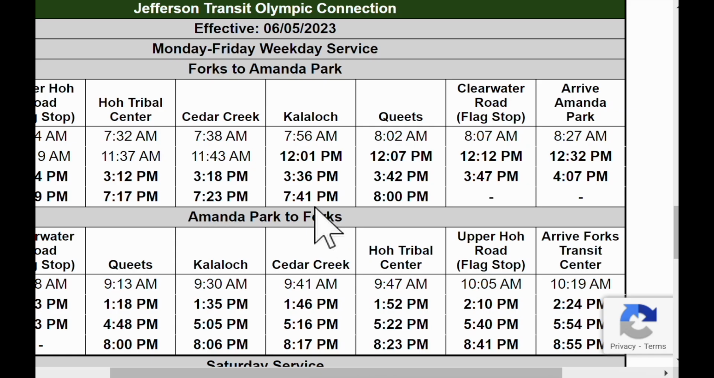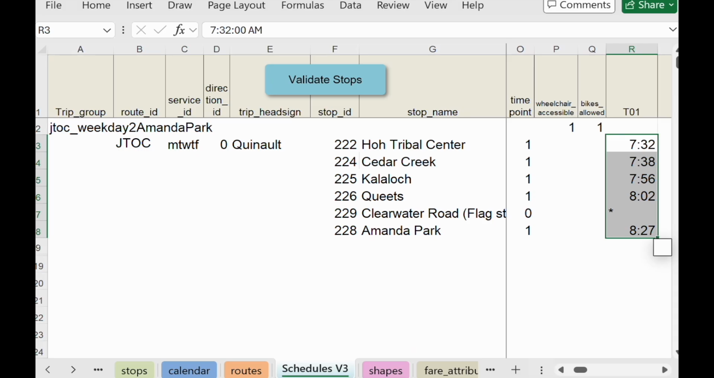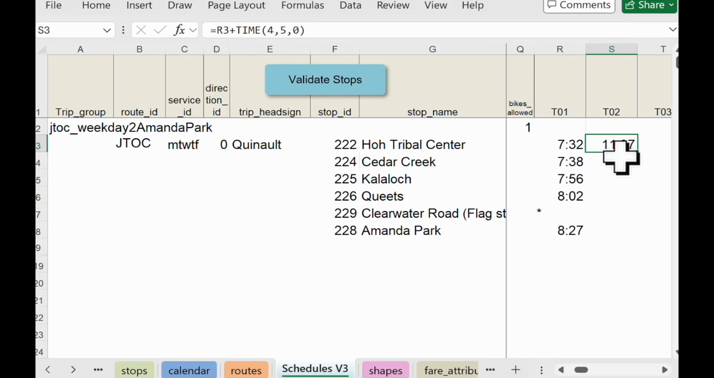Now we'll start entering our timetable in from the schedule, and we may already have this in Excel, and we could copy paste that into our workbook. We now get to have some fun with Excel where there's a function called time.